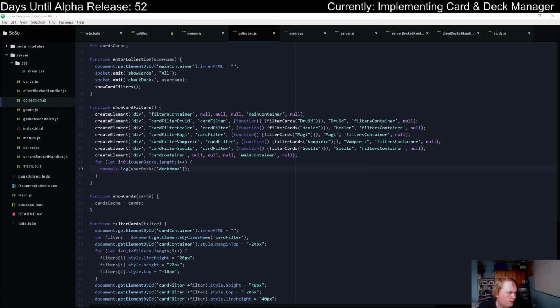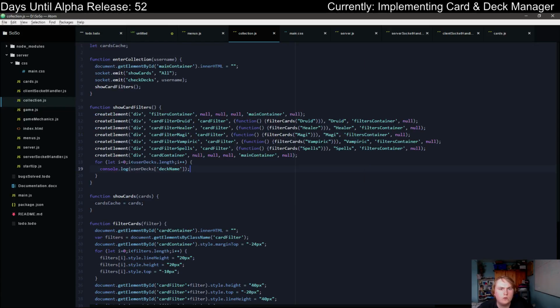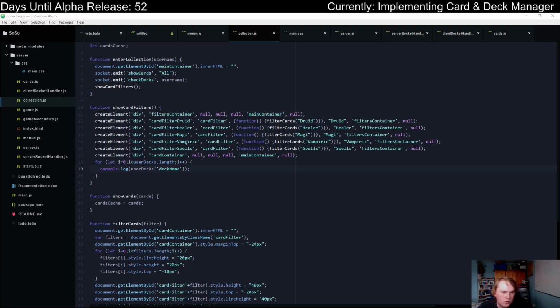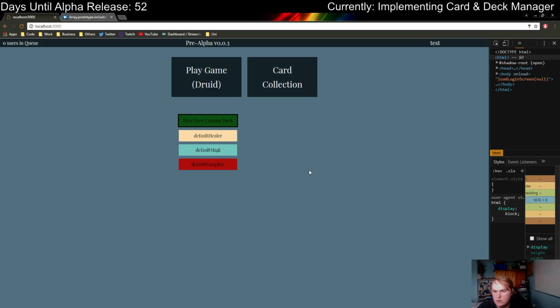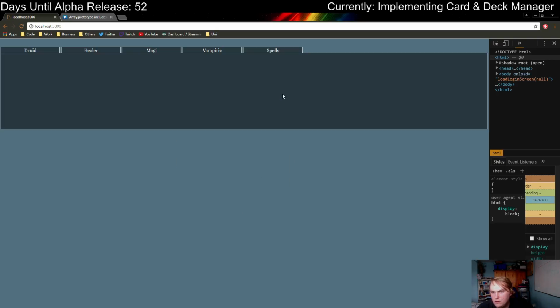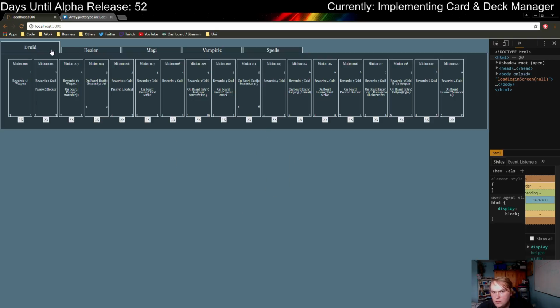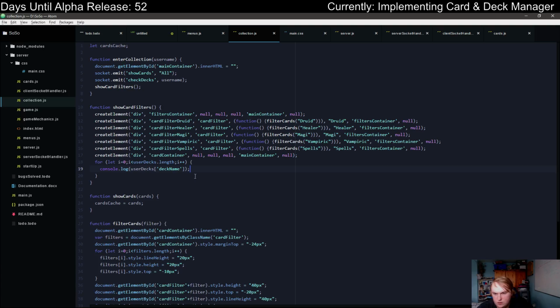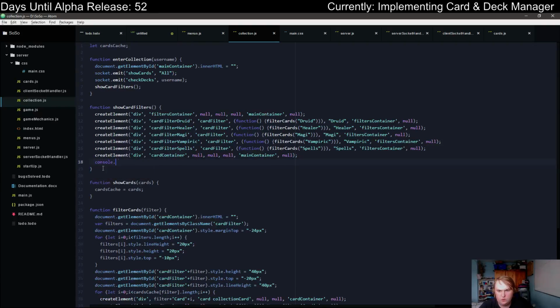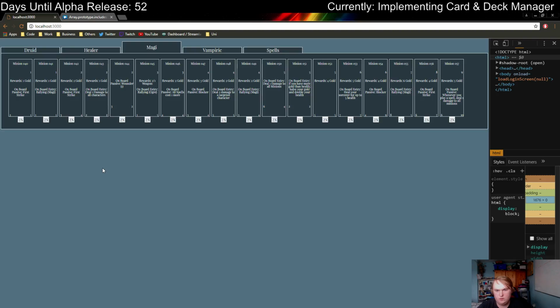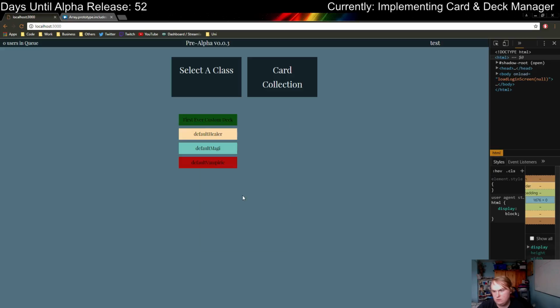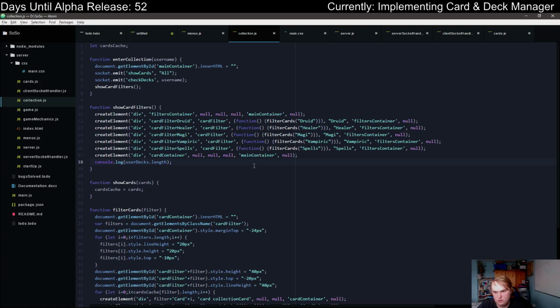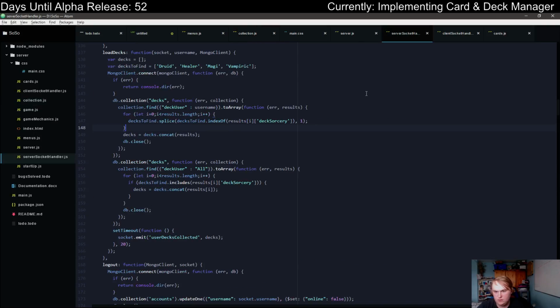Okay, so let's give this a quick go. Oh, wrong thing. So over here, we didn't get a console log. Why did we not get a console log? So what happens if I just do console.log userdex.length? Whoops. 0. That's worrying.